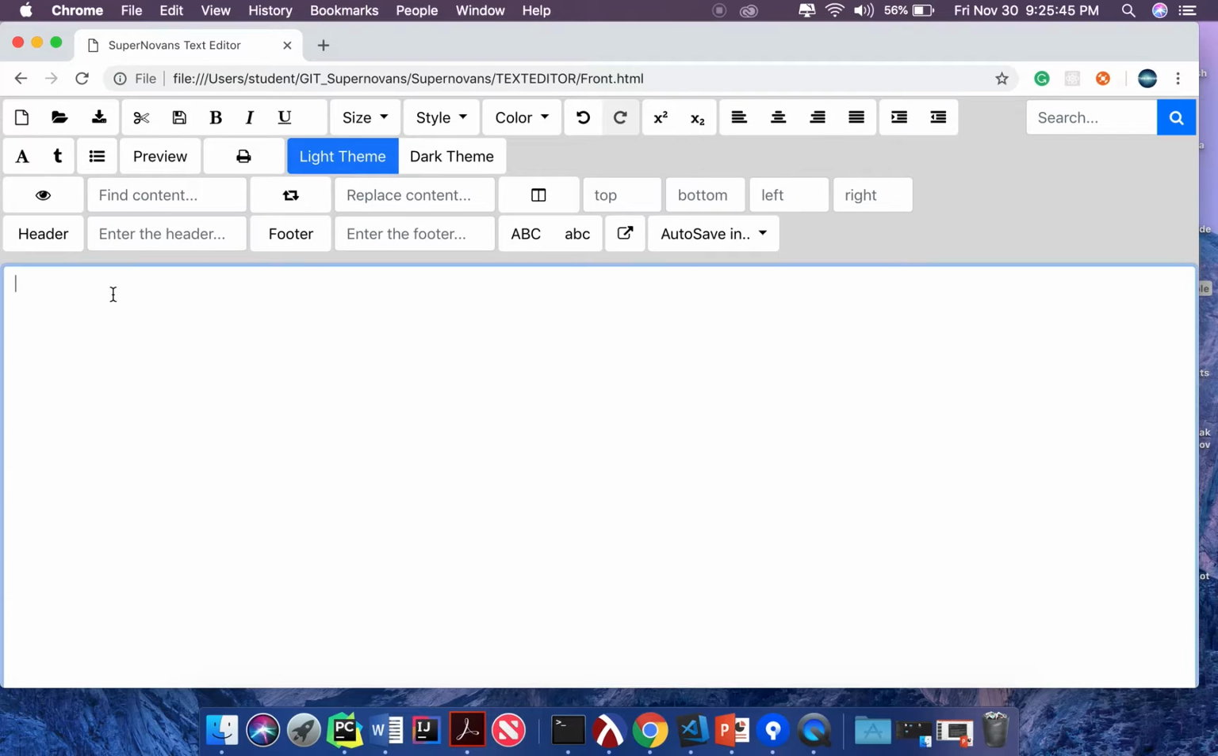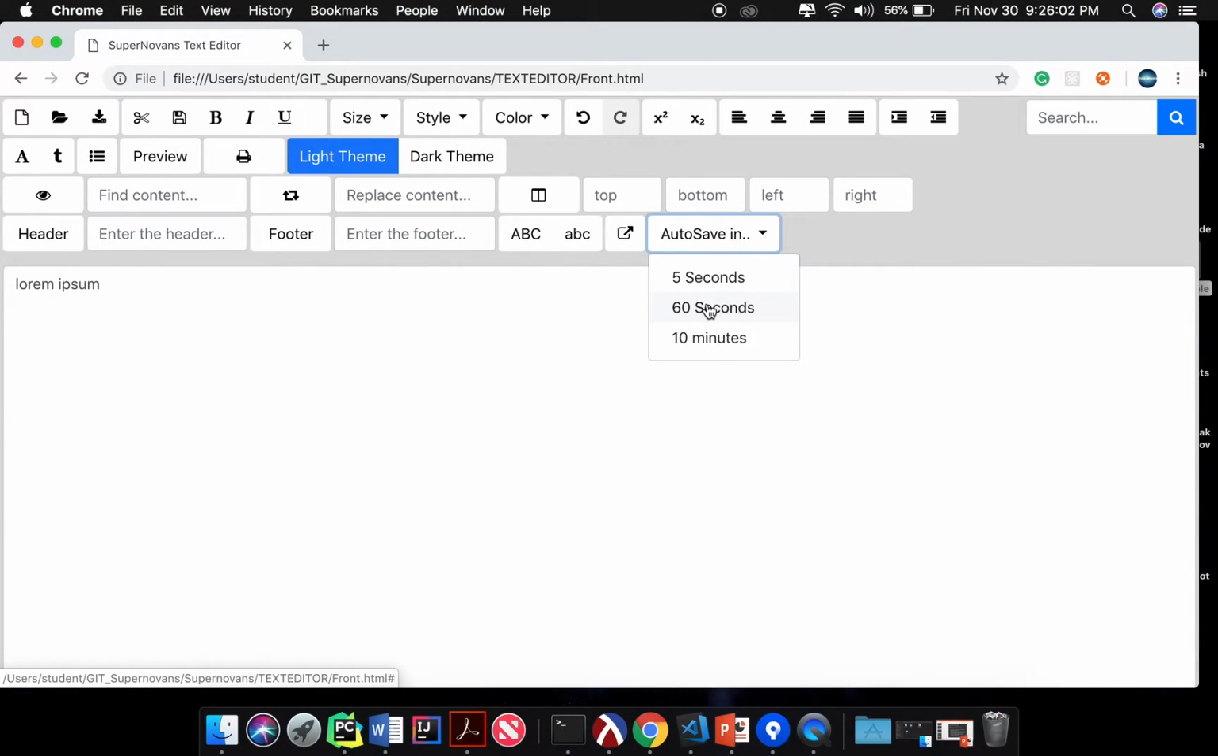So the next feature that we have added for this sprint is the autosave option. By default, whatever content you type inside the text editor gets saved every 5 seconds. And we have also given the user an option to change the time interval at which the content should be saved. So here we have a list of 5 seconds, 60 seconds and 10 minutes.